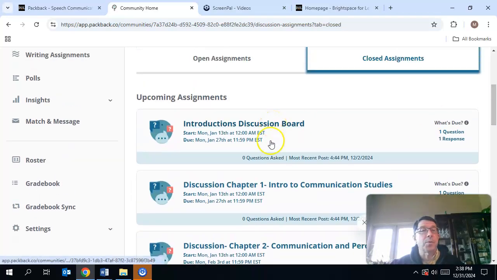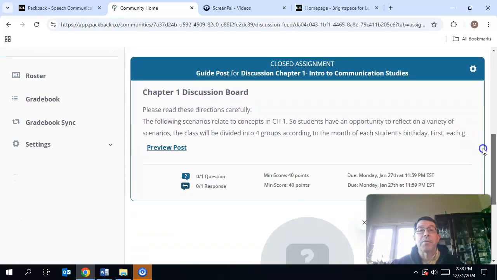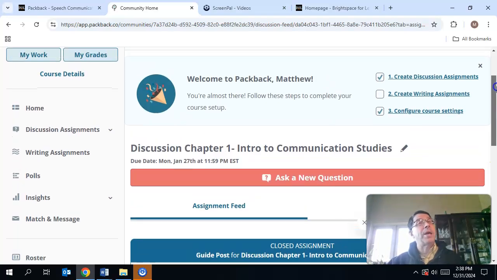And like a lot of discussion boards, you click on the discussion board, there is a prompt that you respond to, you post, and then you find somebody else, another student in that thread, and you respond to them. They ultimately go back to the grade book on Brightspace. So you don't have to do anything different. You don't have to tell me, hey, Matt, I did this. I can check that on Packback, and at the end of the week, it all transfers over to the Brightspace grade book. So that's a little bit of a different feature.